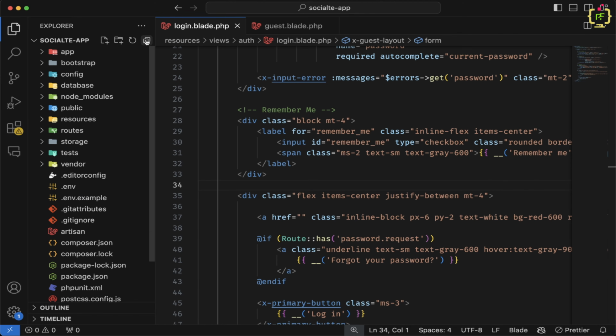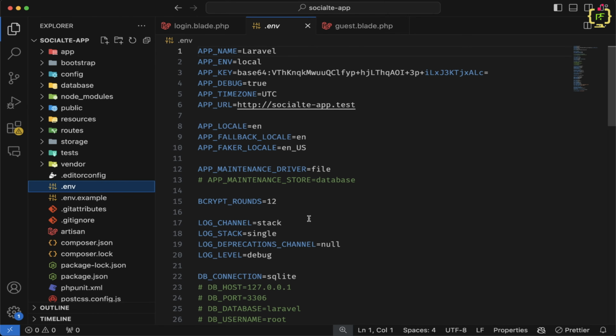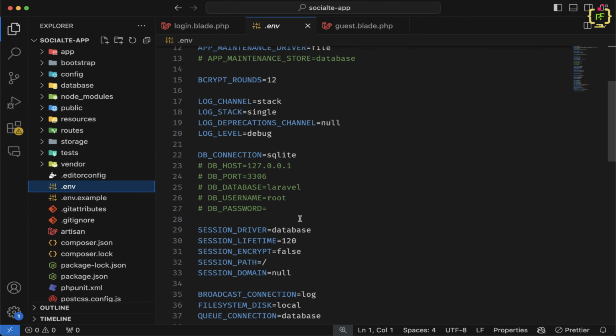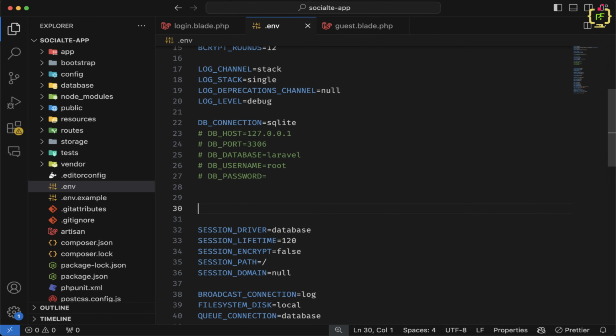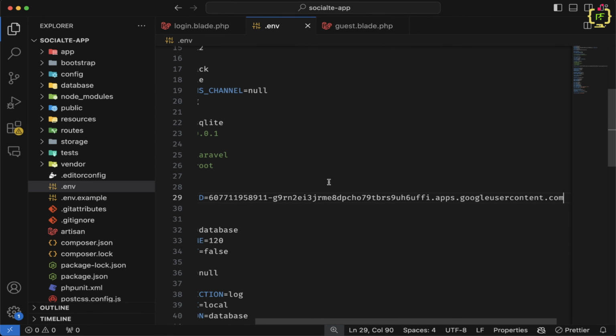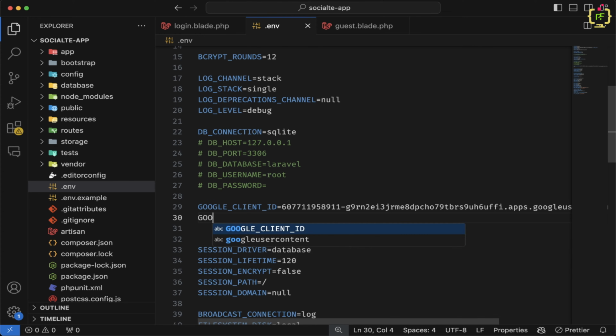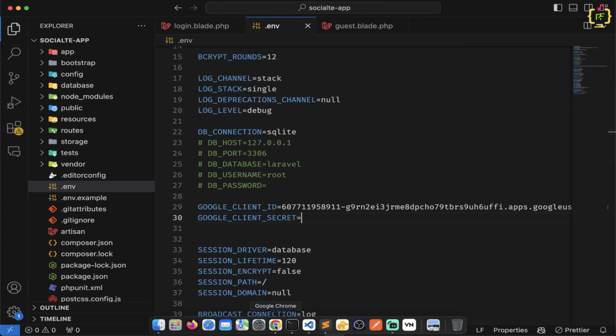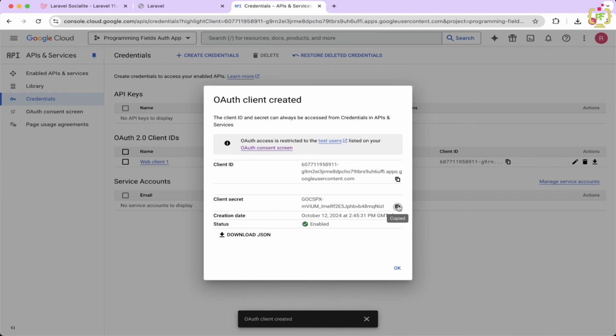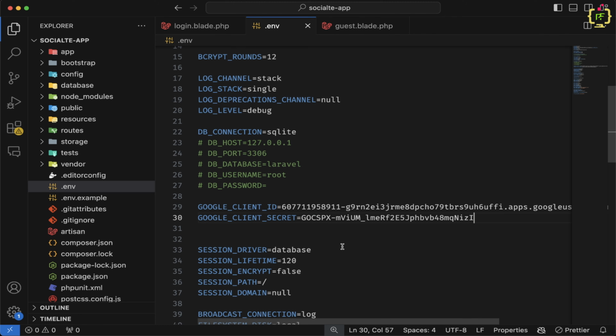Now I will come to the .env file and scroll down, and here I will add a few variables for the configuration. So I will add Google client ID and I will paste that. Okay. Next we will have to create Google client secret. I will come to the developer console again. I will copy this client secret and I will paste it here.